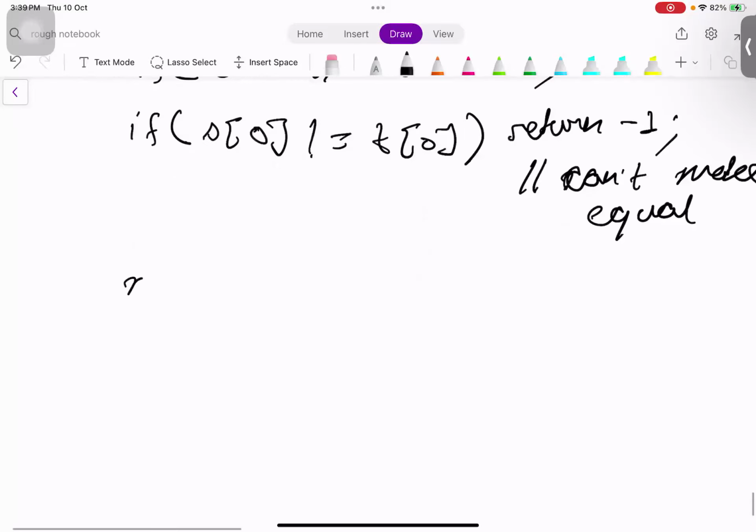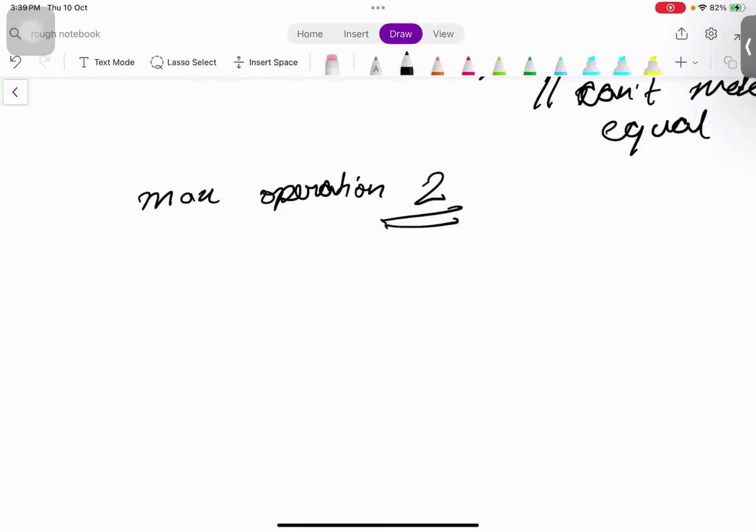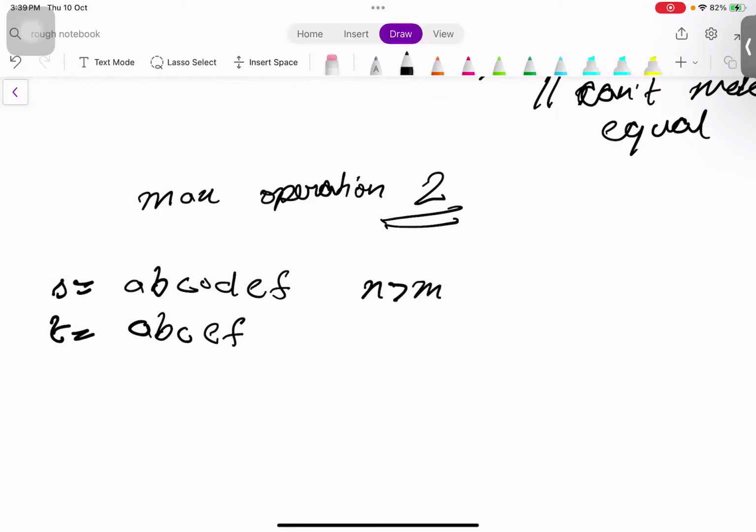And the max operation we can do is 2. That is a. So now let's discuss the test case: A, B, C, D, E, F and A, B, C, E, F. Let's say there is O. Now let's discuss this thing. Here N is greater than M.